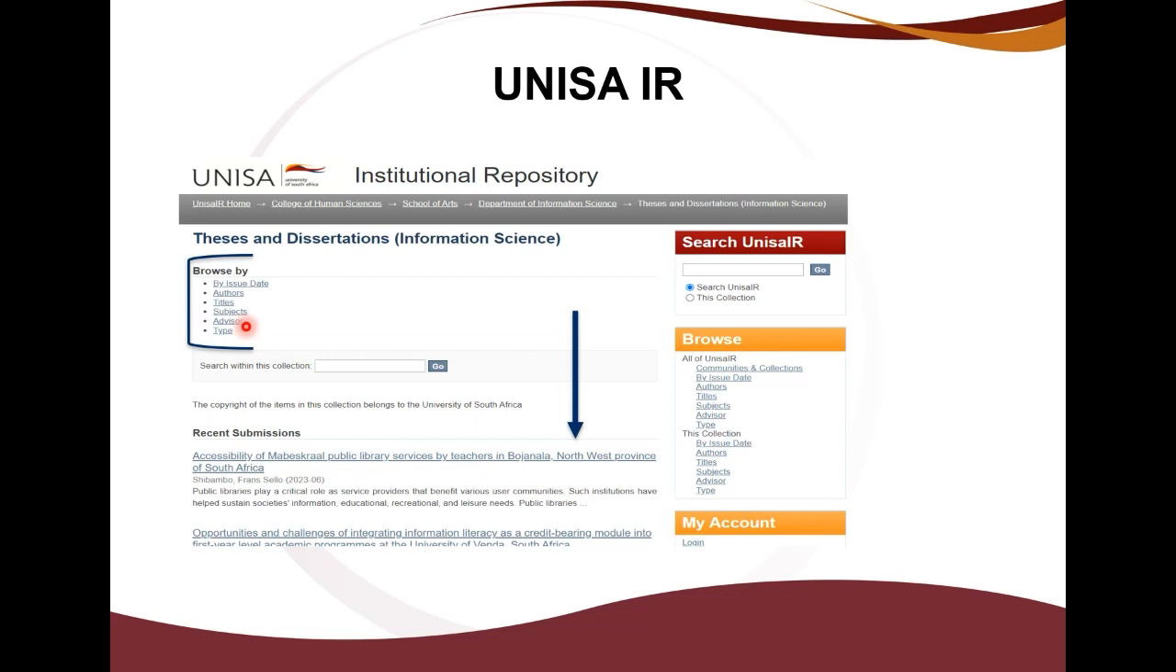For instance, if your advisor is a certain professor and you want to look at the work of that particular professor, how many students passed under him, the style of their writing, and the structure of what their theses or dissertations look like, you can browse under the advisor's name, or you can look at the subject content of that particular thesis in that department. When you land on this page, you will see there are recent submissions.